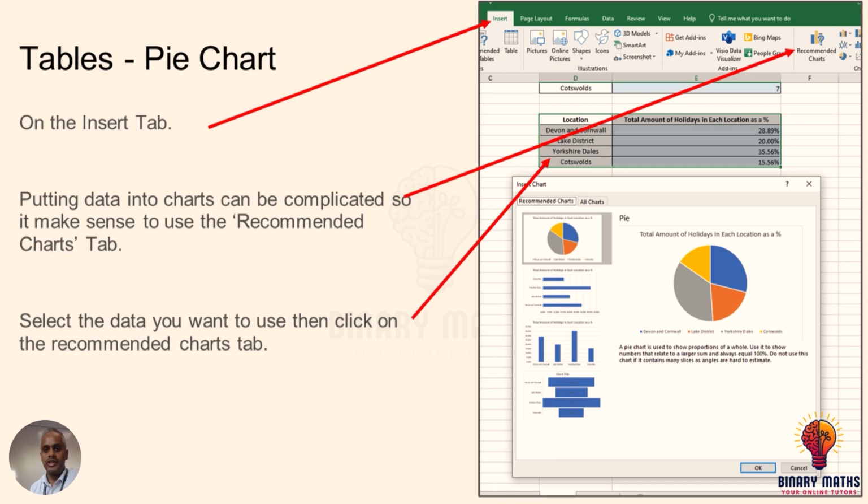So here we have the use of pie charts and just some steps on how we can create pie charts. It's worthwhile using the recommended charts as they would usually recommend the best possible one that you can use depending on the data that you want to represent. Now, pie charts are good to represent percentages. So again, if you're working with percentages, it might be a good option to use pie charts.